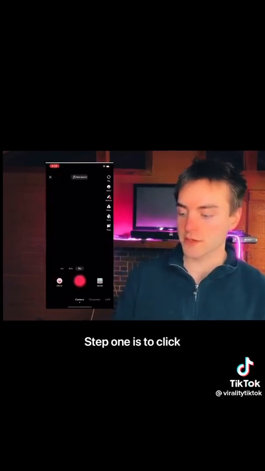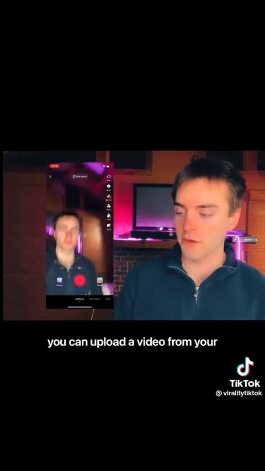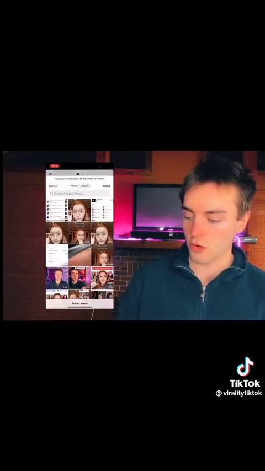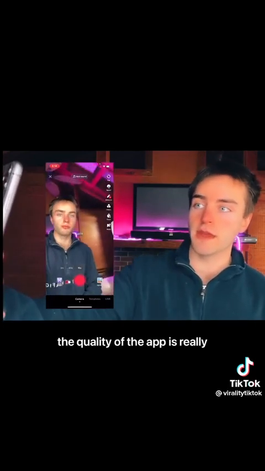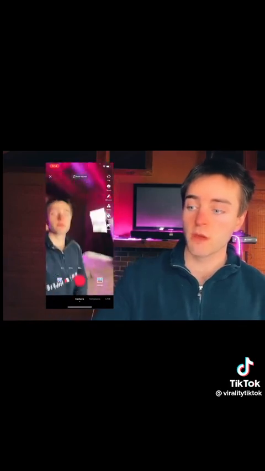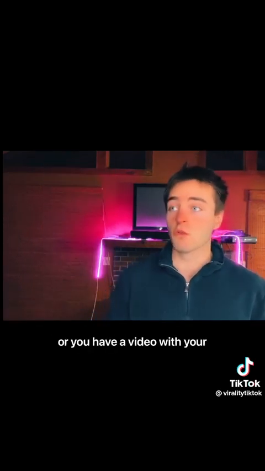Step 1 is to click the plus at the bottom. Step 1 is basically creating a video or uploading a video, right? So you can upload a video from your camera roll, or you can even take a video through the app. And honestly, the quality of the app is really good to take videos through. But if you already pre-made a video that's in your camera roll, you can use that video as well and edit that video through the app.